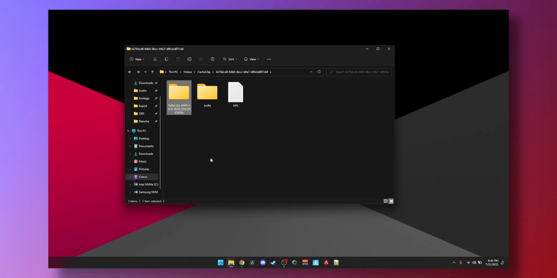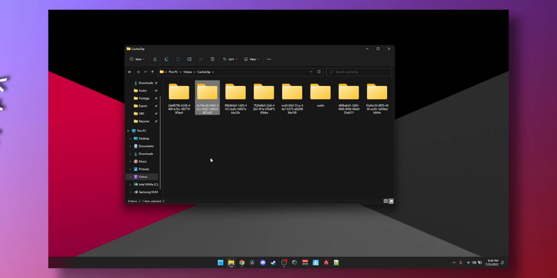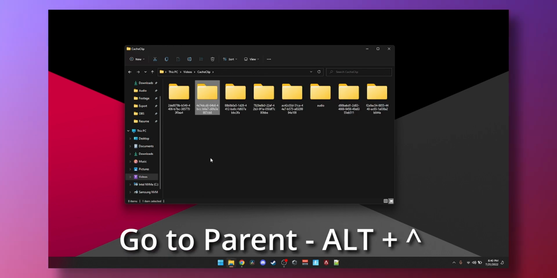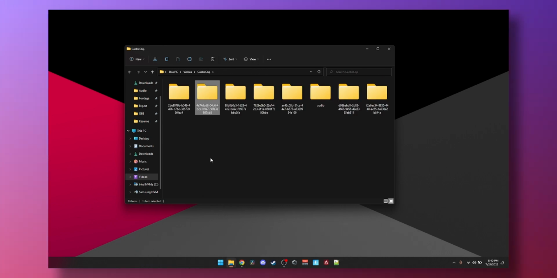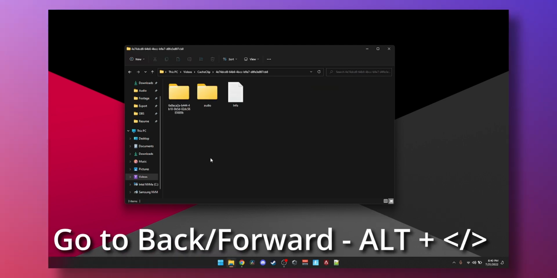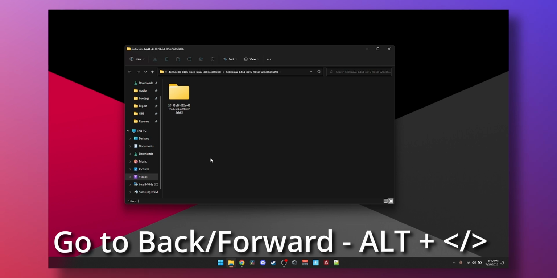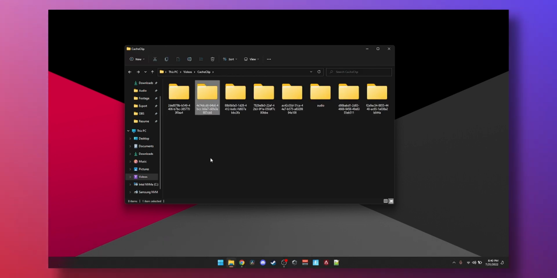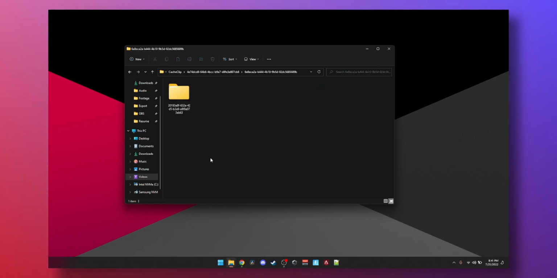That's where the Alt comes in. If you press and hold Alt on your keyboard, press up, it takes you up a directory, down will not take you down the directory. But back and forward will still work. You can go inside a folder like so, then Alt left, left, and then you can go right, right to go back where you were. Very handy when you're moving around a lot of folders.